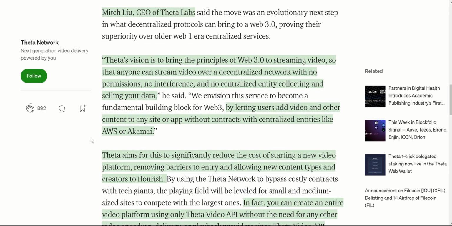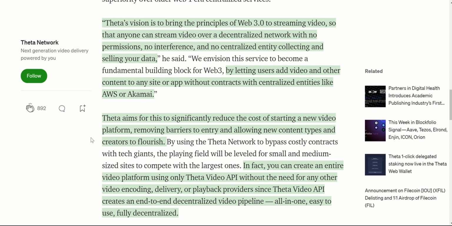And here's some quick quotes from Mitch Liu, CEO of Theta. Essentially, he's saying Theta's vision is to bring the principles of Web 3.0 to streaming video so that anyone can stream video over a decentralized network with no permissions, no interference, and no centralized entity collecting and selling your data. And as we know, that is huge with Amazon, with Google, with Facebook. They are all about collecting your data, giving it to advertisers, and doing a whole lot of stuff with your data that you never really approved of that happening.